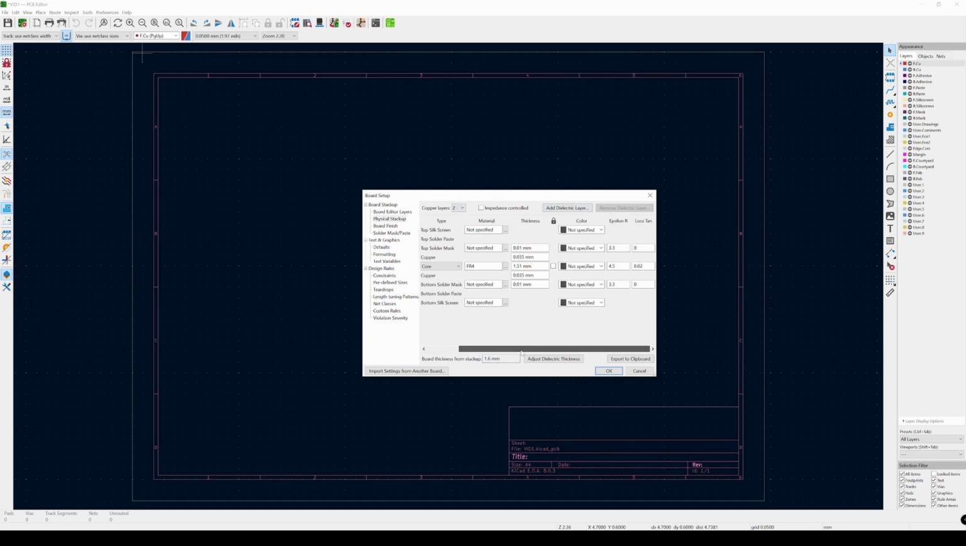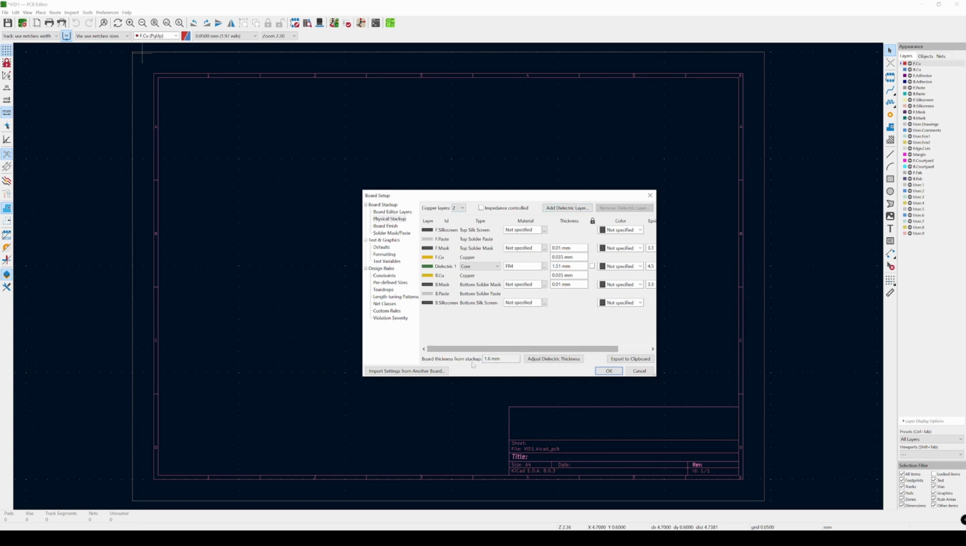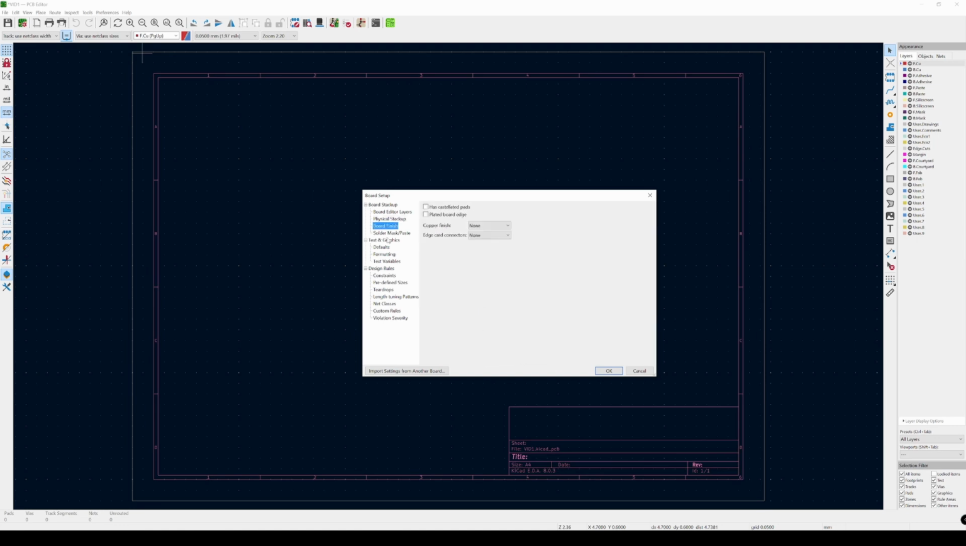It's usually good already. You could set the board thickness here and whatnot. You can see the dielectric core material FR4, and then we have the coppers and top solder mask, top solder paste, silkscreen, which is text, and same for the bottom. These are something that you want to check, but generally they will be exactly as you want them.